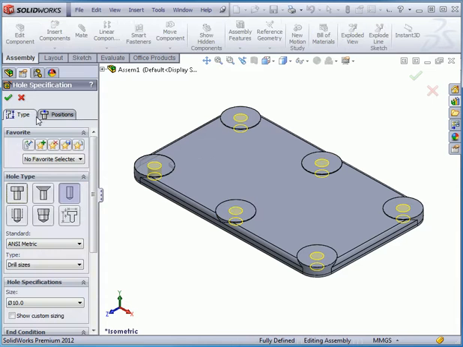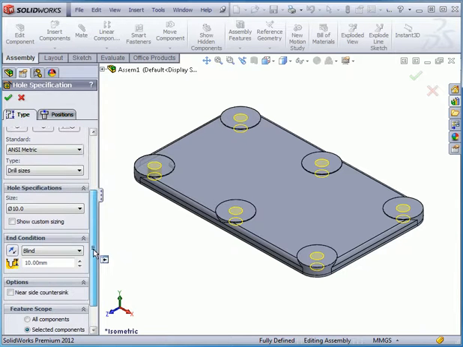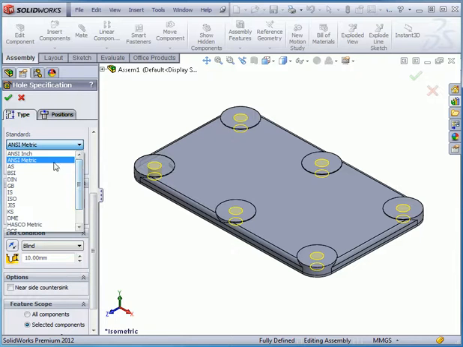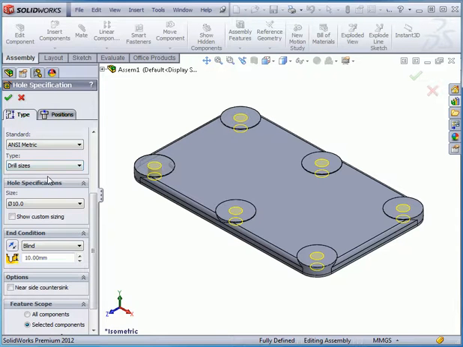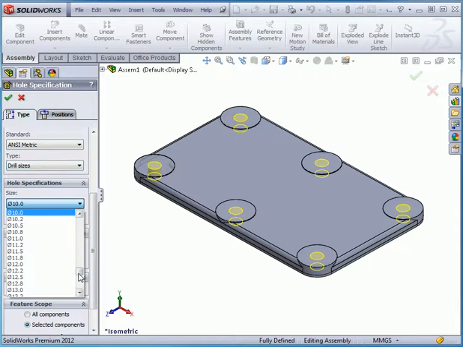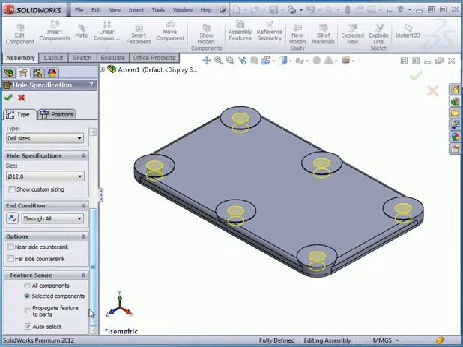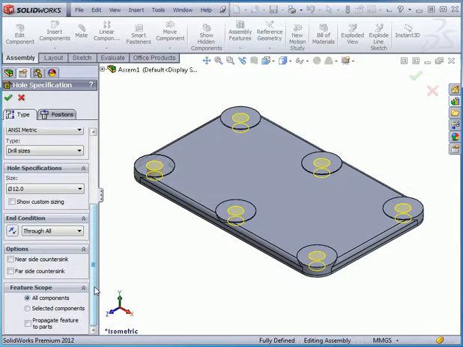Let's go to the Type tab now. First, we choose a hole type. I'll stick with a simple hole. The standard, let's use ANSI Metric. The hole size, I'll work with a diameter of 12 millimeters. End condition, let's choose Through All from the drop-down menu. Under Feature Scope, I'll use All Components and accept.